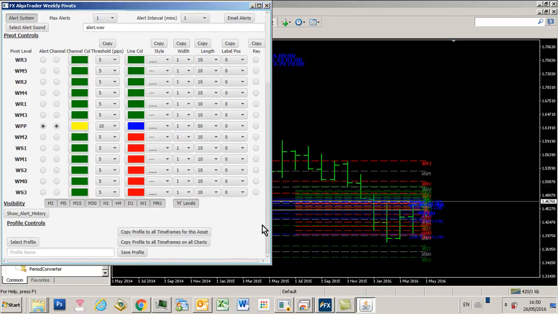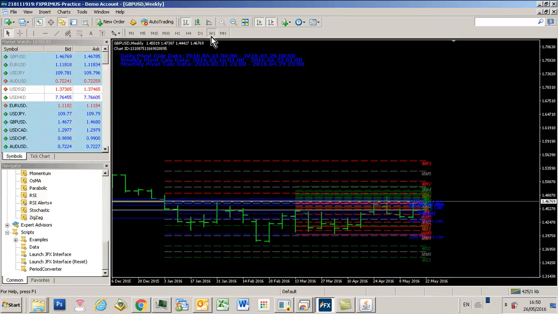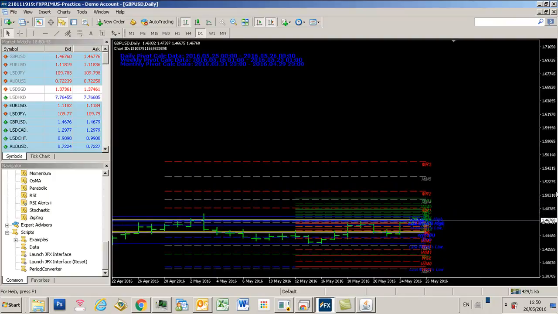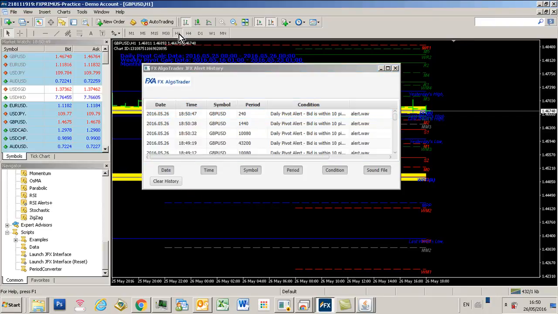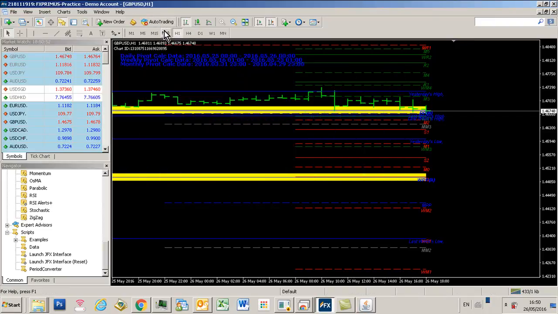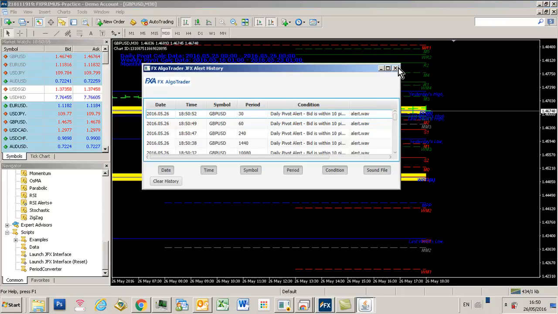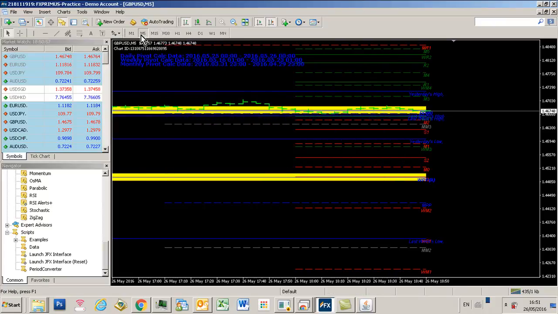Now if I go to copy profile to all time frames for this asset, and again once a tick comes in, that will be rippled across. So this is very slow today, but go to weekly. You can see the two yellow channels. Let's make this a bit bigger. There you go. So daily, H4, H1, M30, M15, M5, M1.